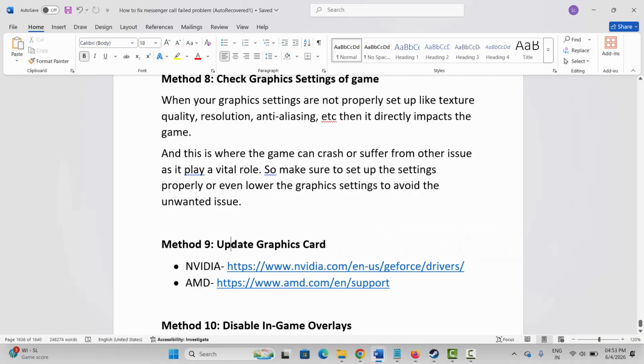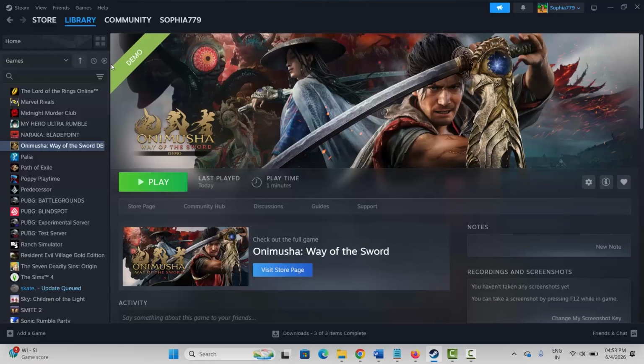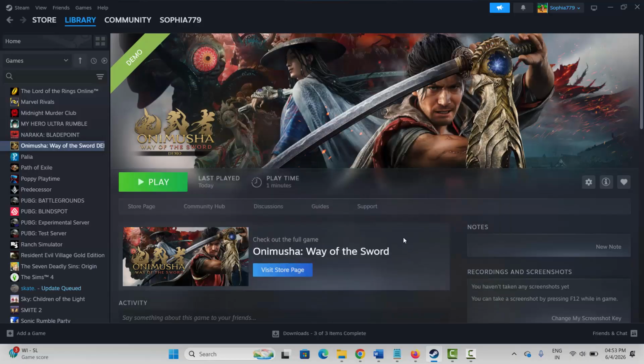card from there. Next is to disable in-game overlays. So Steam users, go to Steam, select your game under library section, right click on it, click on properties and here you can see under general, enable the Steam overlay while in game option. If this is enabled, you have to click on it to disable it. Once you disable this, launch the game and check.